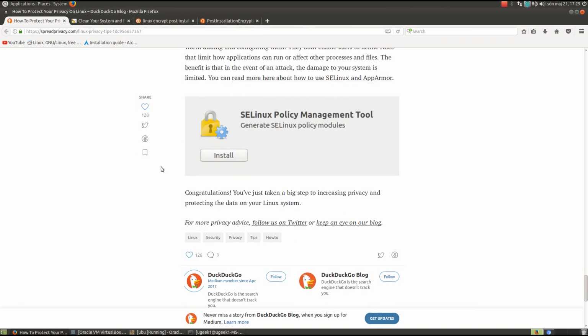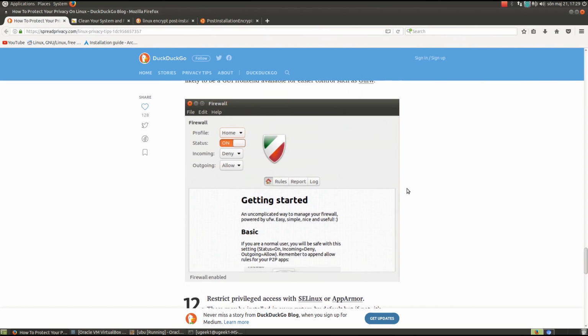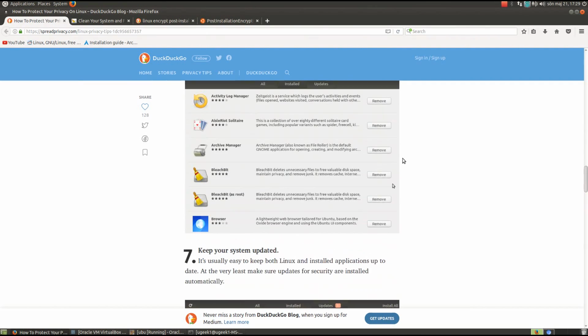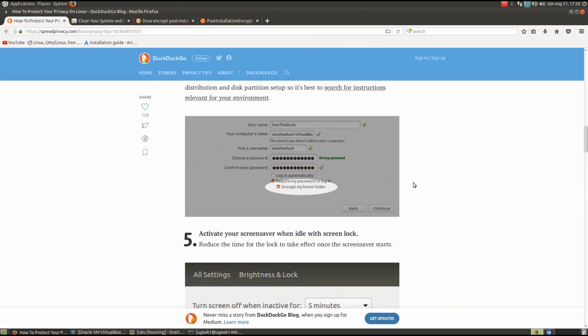That sounds very nice. Congratulations, you have just taken a big step toward increasing your privacy and the protection of your data. So yeah, that's the whole thing. I think we're going to go through some of them just to see what happens.